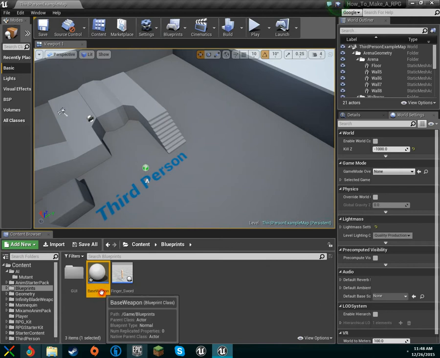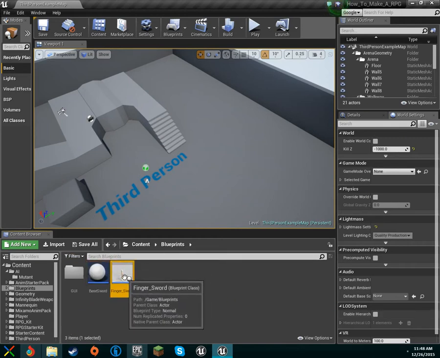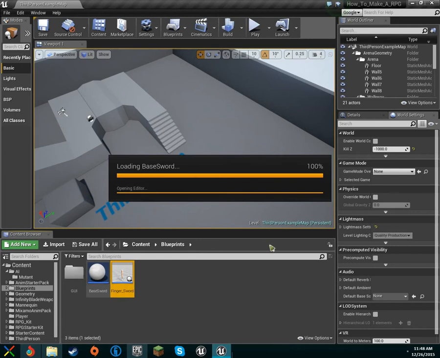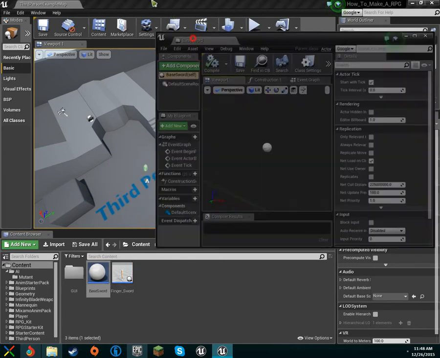Actually, we're going to do swords. We're gonna do each individual thing. I remember that we're gonna need that to do that. So this will be base sword, and we can add other ones, but we'll just do swords right now. And we'll have to recreate this as a child of that. But let's open this up and do what we want.